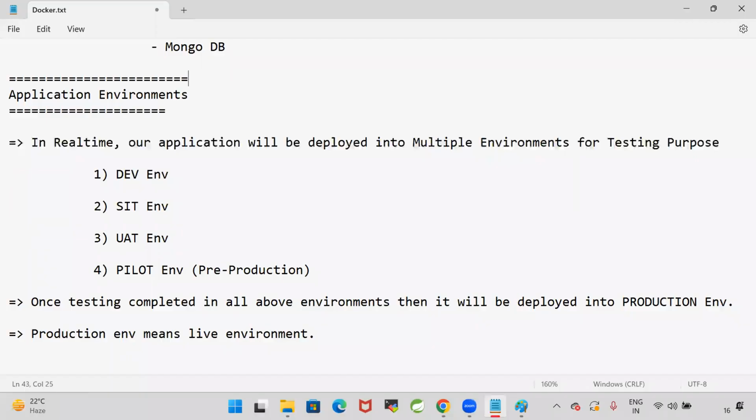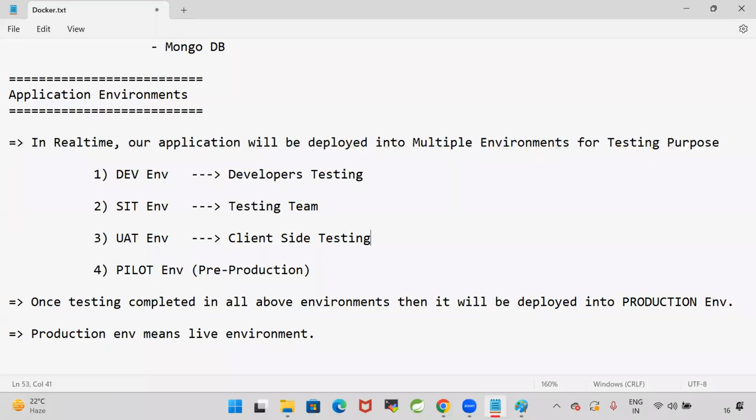In real time, multiple environments will be available in order to test our application. Who will use the dev environment? Developers, for developer testing. Who will use the SIT environment? The testing team. The UAT environment will be used by the client-side team, so client-side testing will happen there. Testing with live data will happen in the pilot environment.